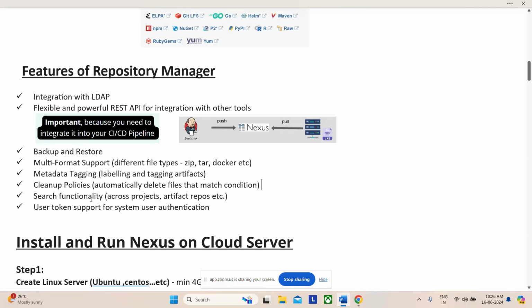So such functionality. In the organization, Nexus is the only repository, so within the project and within the repositories, it should be easy to search. Search optimization should be very easy, so that we can access our particular project repository. That's also available in Nexus.